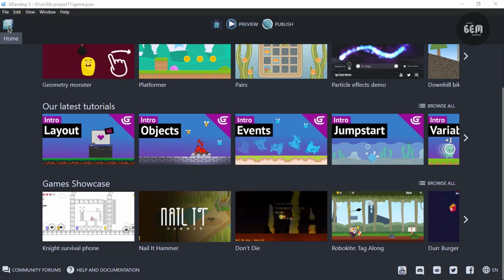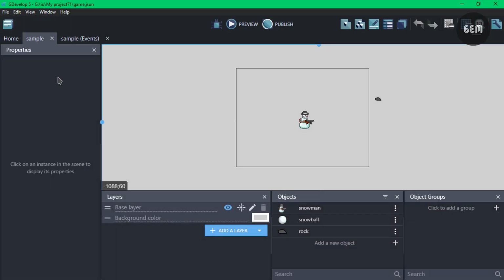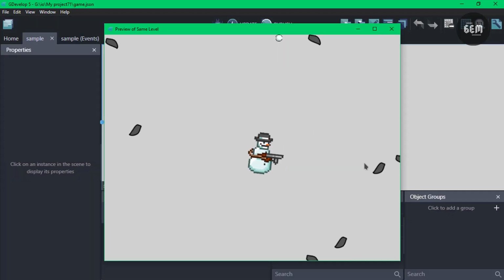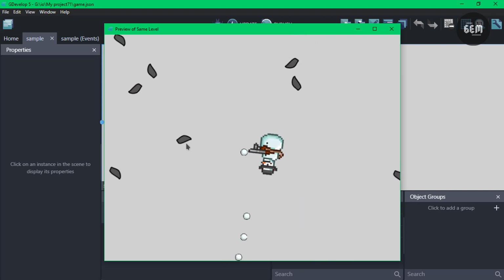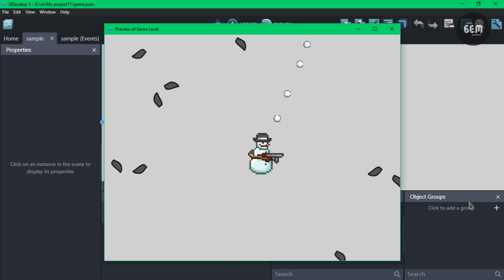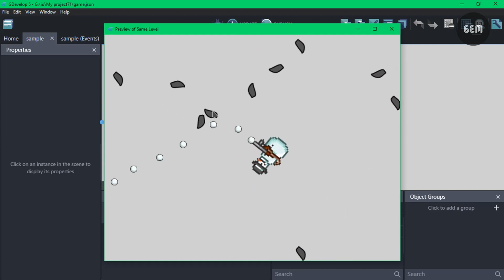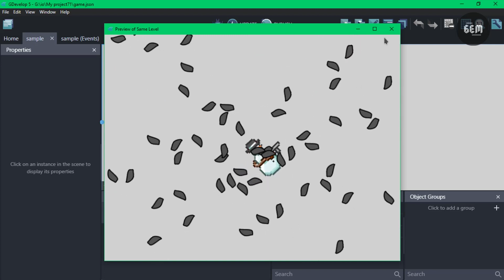So go ahead into my project manager and sample scene. In my sample scene, I'll preview this. So how the game works is you're the snowman and you're supposed to shoot all the rocks coming towards you. So you don't want them to collide with you. And that way. So that's what we would be creating today, and so on. So let's close this.